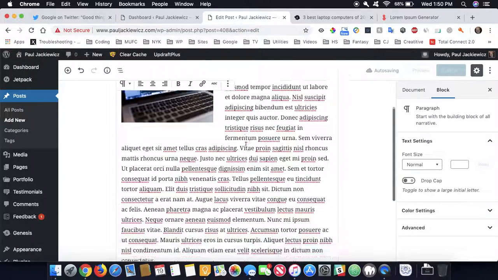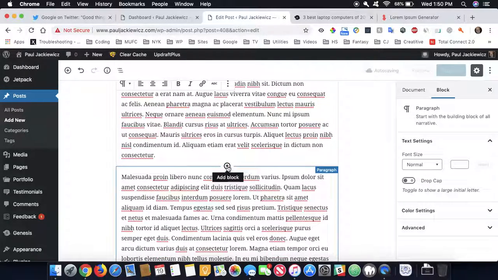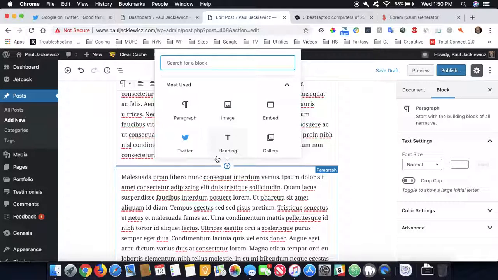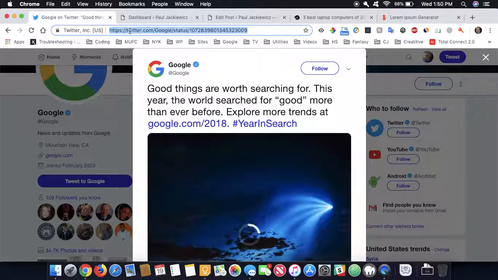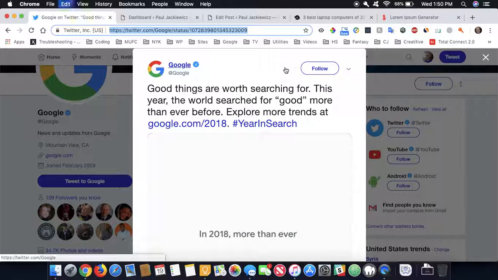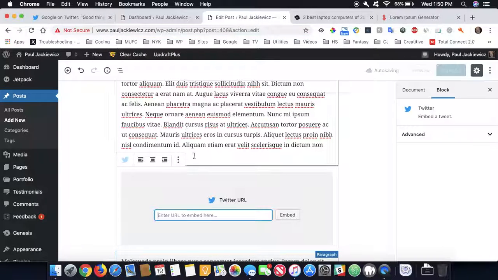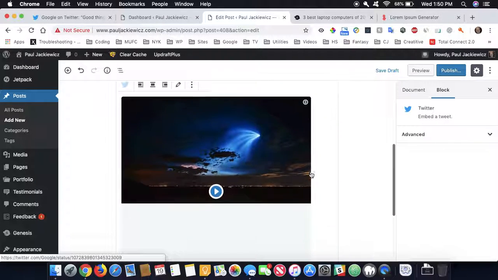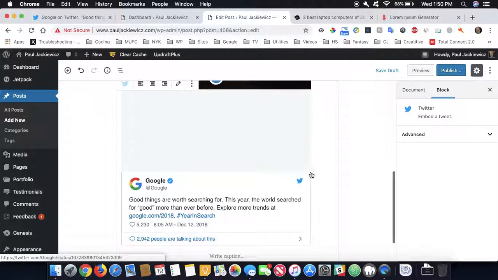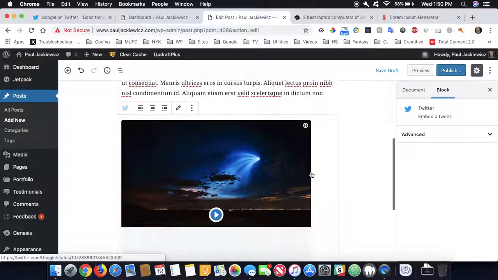And so the next thing I want to show you is how to add a tweet. We're going to do add block. Now there's actually two ways to do it. I'll show you the first way. You hit Twitter here, and then now I just selected a Google tweet just for demonstration purposes. Copy the URL, paste it in here, click embed, and voila, your tweet is going to be embedded. So there it is.